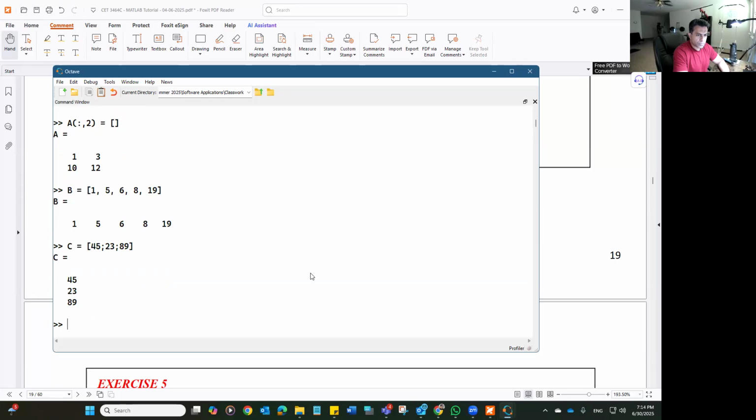45 is the first value of the column vector, 23 is the second row, and 89 is the third row. To me, it is a little tedious to put semicolons. Generally, what I advise you to do if you want to create a column vector is create a row vector, let's say 45, 23, 12, 34, 100, whatever, and then put an apostrophe. What this apostrophe does is it transposes the vector.